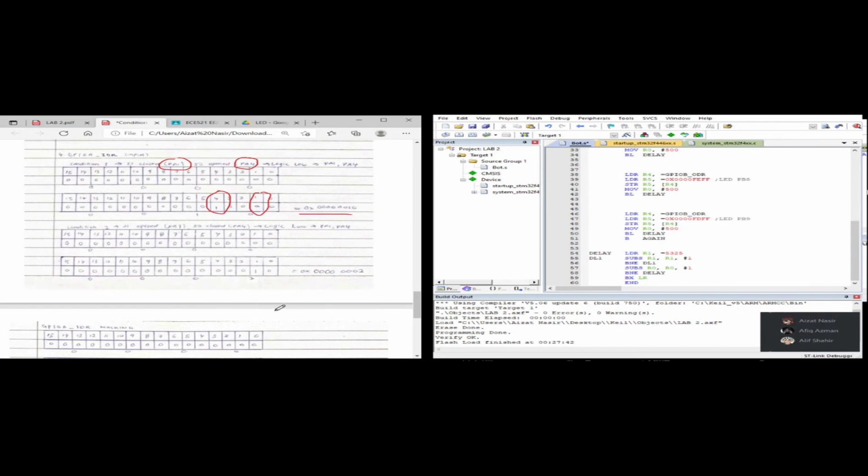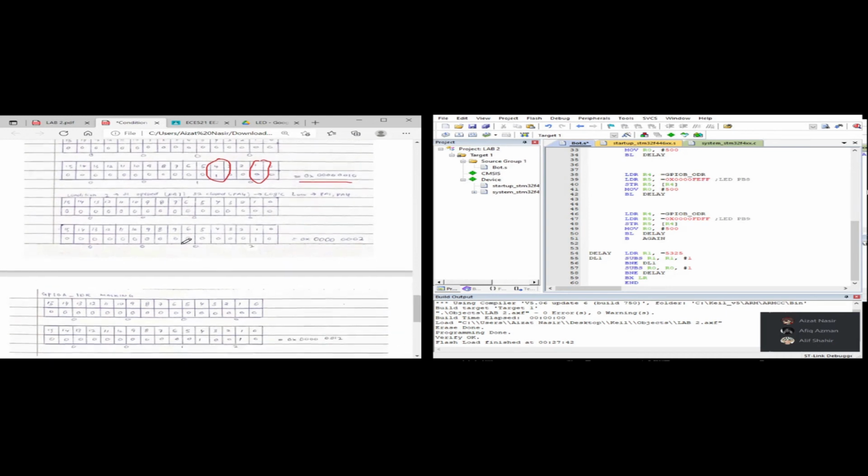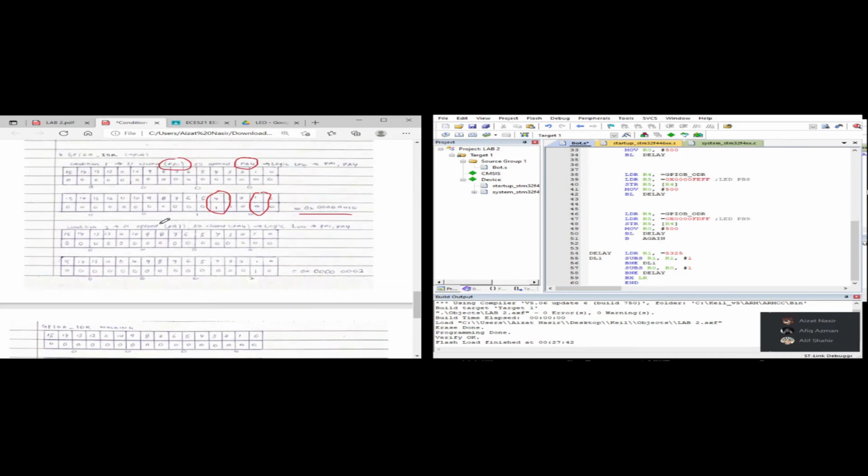0x00000010. And for condition 2, where we will use switch 2 instead of switch 1, we will be putting 0 at port 4 and 1 at port 1, and 0 at other ports. So the value obtained will be 0x00000002.